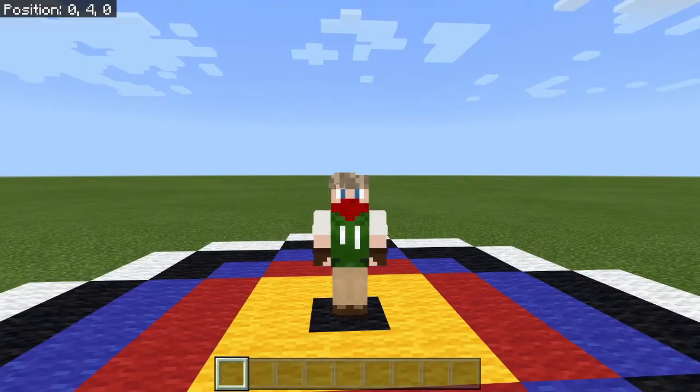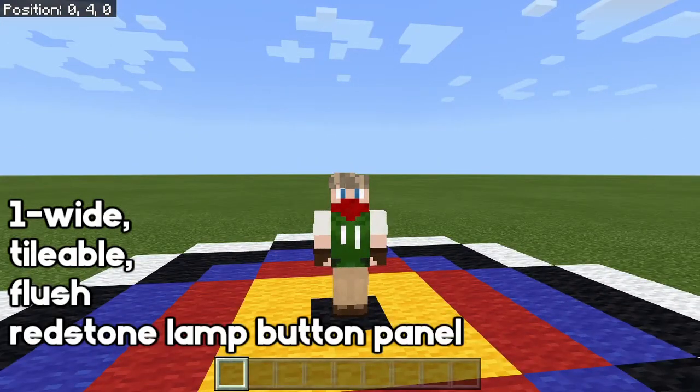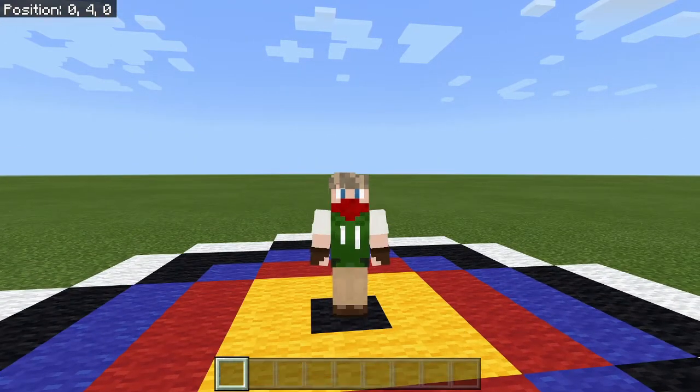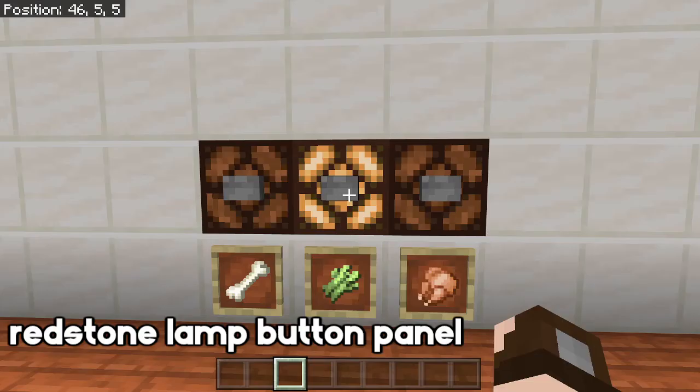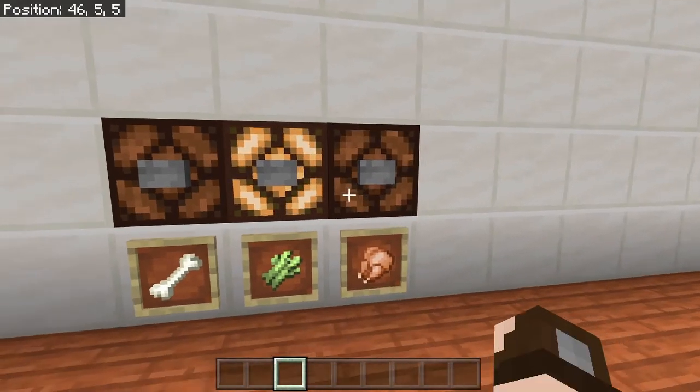Hi folks, it's time for a redstone tutorial, and today we'll be looking at making a one-wide tileable flush redstone lamp button panel. Now, that sounds really complicated, but let me break it down for you. A redstone lamp button panel is a series of buttons that you can press, which light up when they're activated, and don't light up when they are not, just like so.